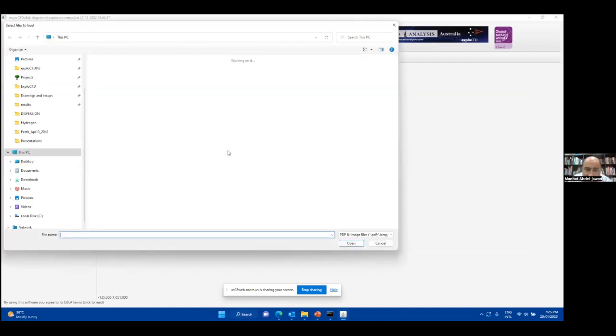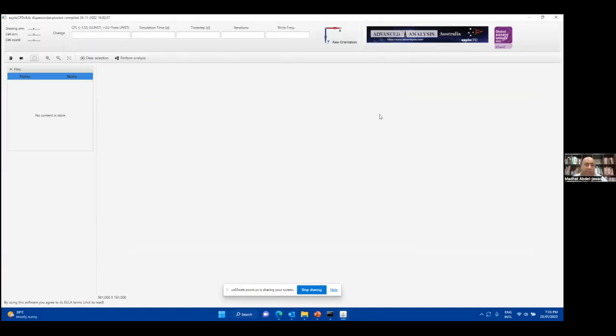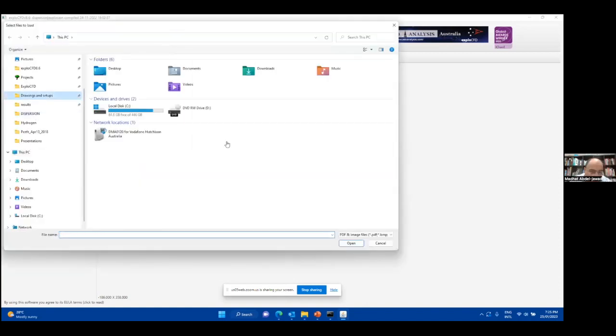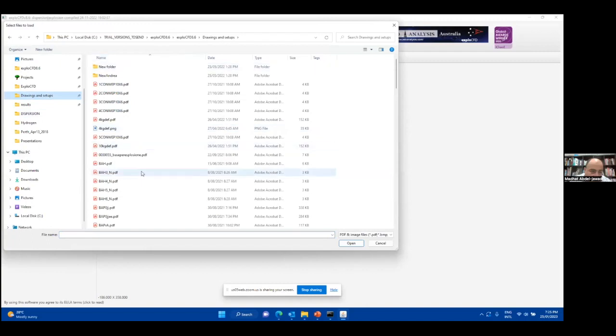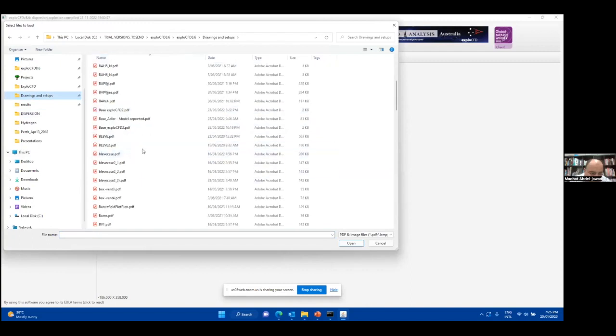So this is exploCFD, very simple GUI. I'm going to import a simple PDF that came out of the actual investigation report. To do that, I just click on this button here, which is load file. So I'm going to go load file. In drawings is set up, you'll find heaps of drawings, and I'm looking for Buncefield plot plan.